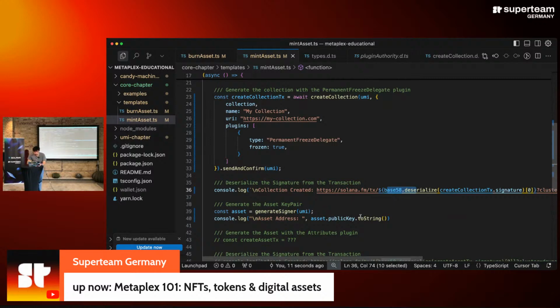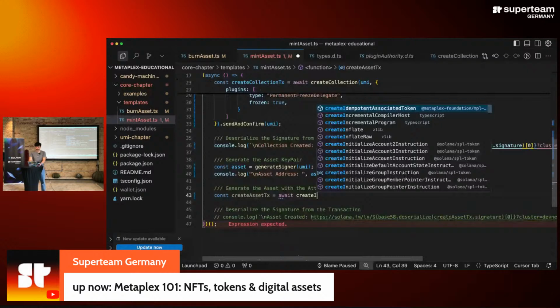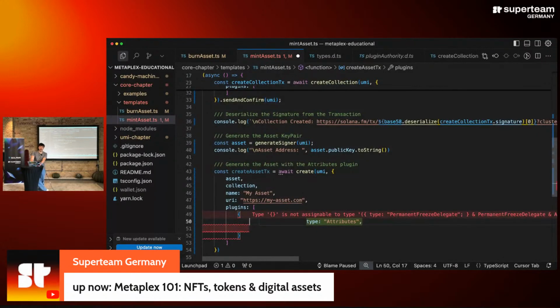Now we create the asset. Same as before, await create, Umi. We pass in the asset keypair that we created. In this occasion, we're going to pass in the collection as well. Then we pass in the name, that is going to be My Asset, myasset.com, and we can pass in the plugin. This time around, we're going to create an asset with the attribute plugin, so we can showcase that they are on chain as well.